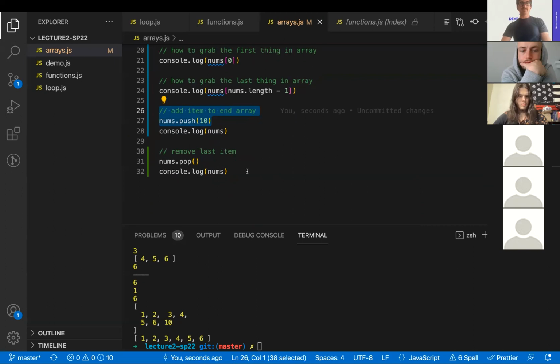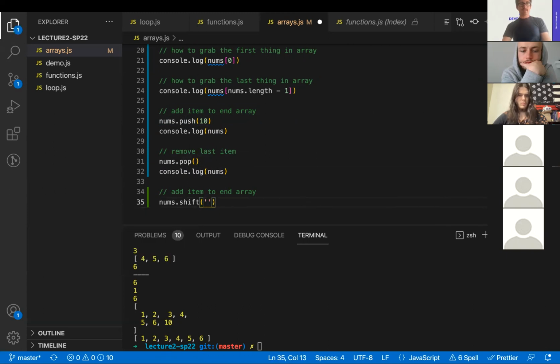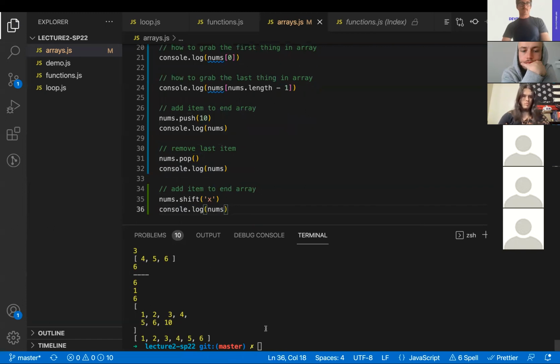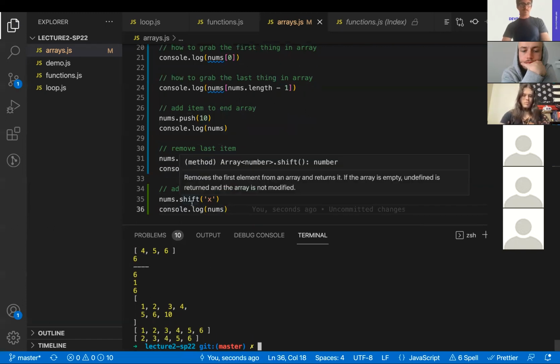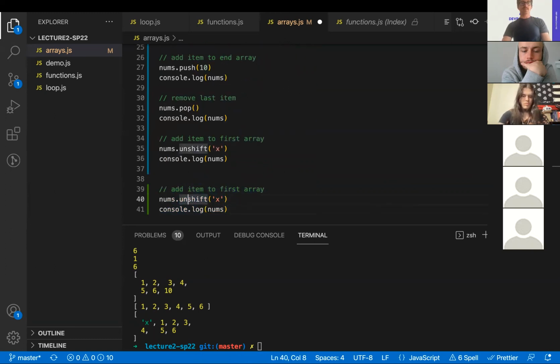You could do a shift, nums.shift. Oh wait, no, sorry, it's unshift. So unshift adds to the first of the array, or we could do shift to remove the first item from the array. So there's these different methods to add the item to the end, or add it to the start, or remove it from the start. So remove from start. Another, pop, shift.